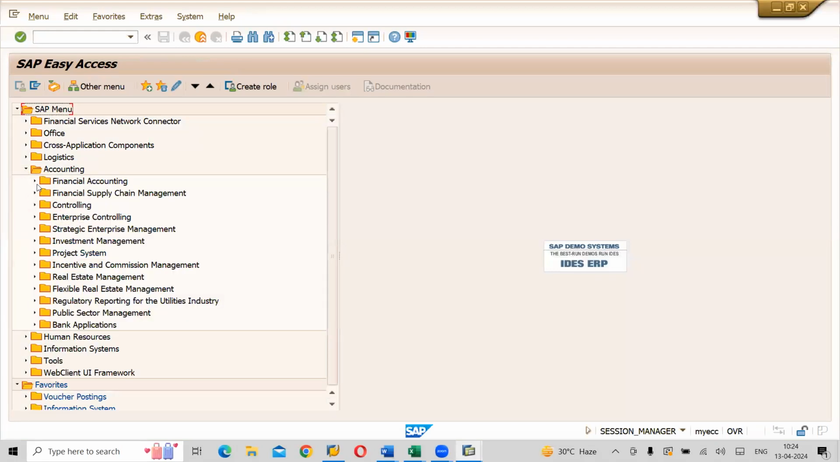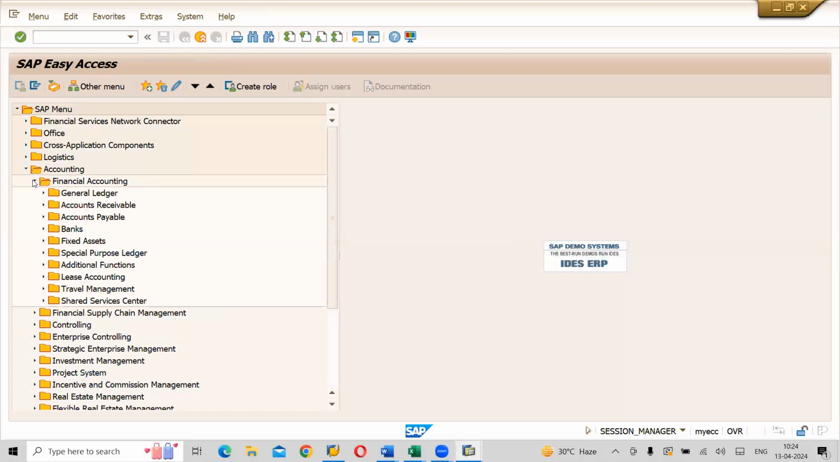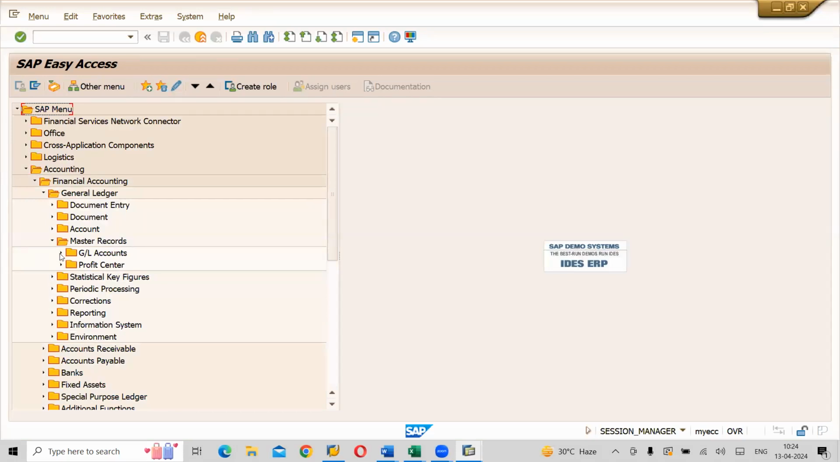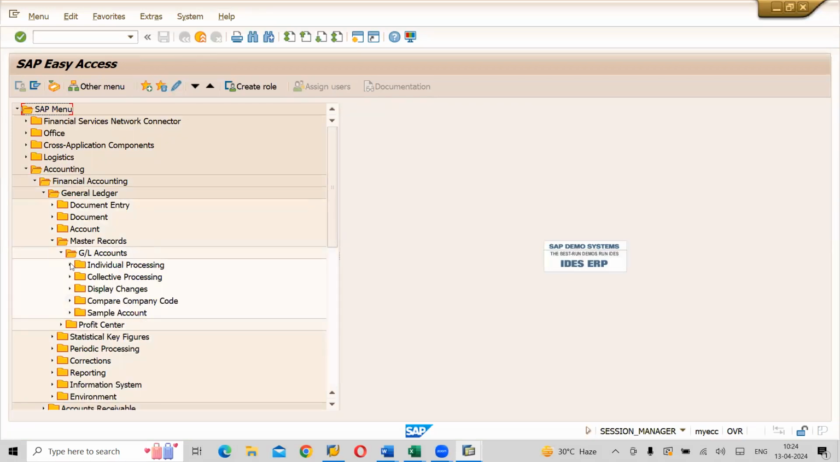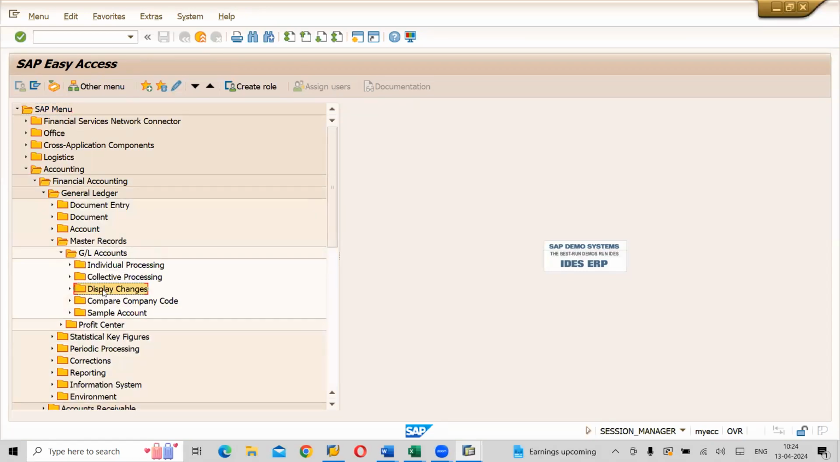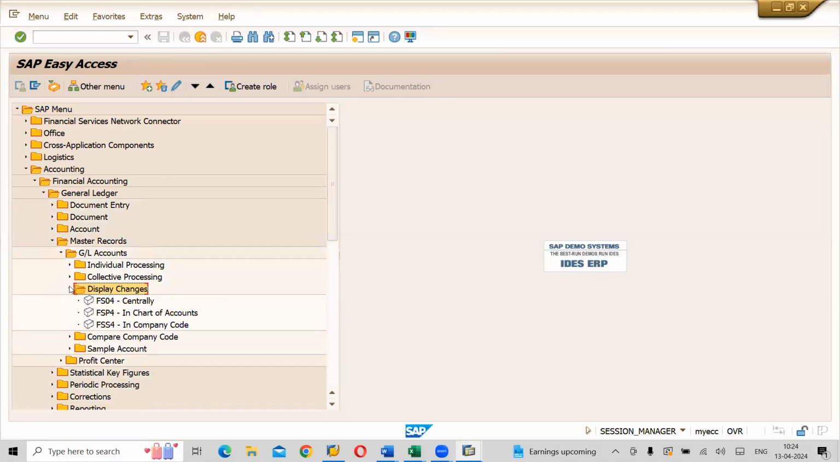Accounting, financial accounting, general ledger accounting, master records, GL account, individual processing. Sorry, not here, display changes. So select display changes. Then next, click on centrally.